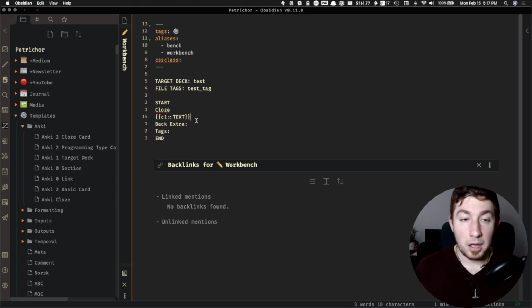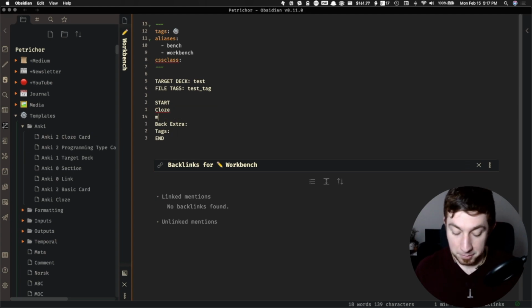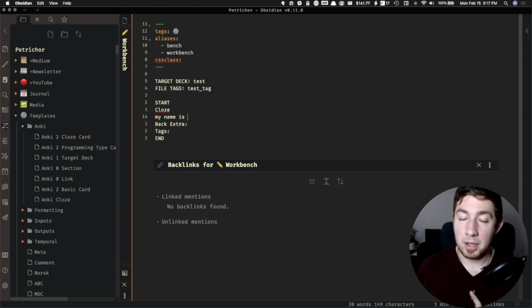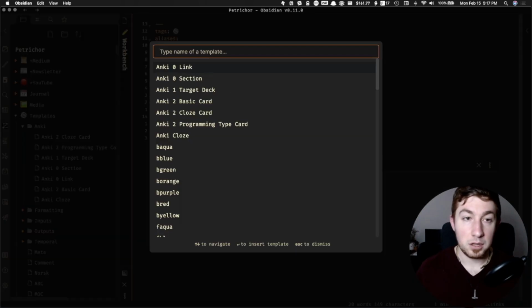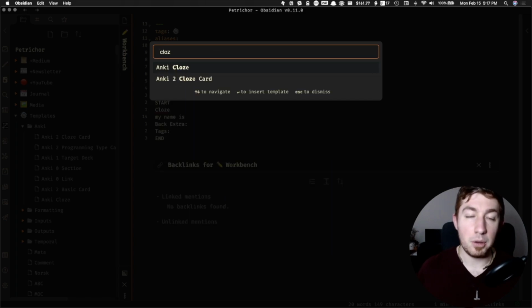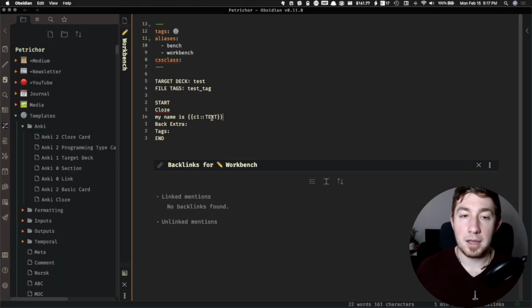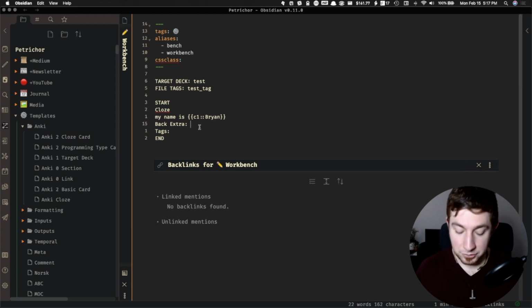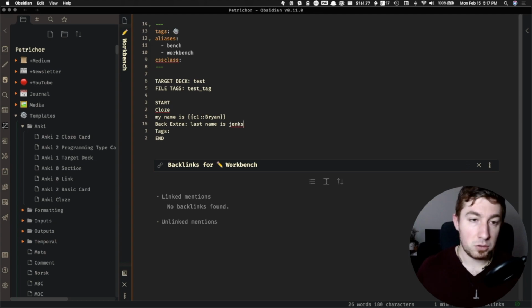So now I actually want to Cloze delete something. Say my name is, and now I also have a template for the Cloze deletion syntax. Insert, Cloze. There we go, Anki Cloze. Done. Okay, there it is, text. I'm going to say, Bryan, there's my name. Done. What's the extra? Last name is Jenks. Cool. What are the tags? I'm just going to say Cloze.